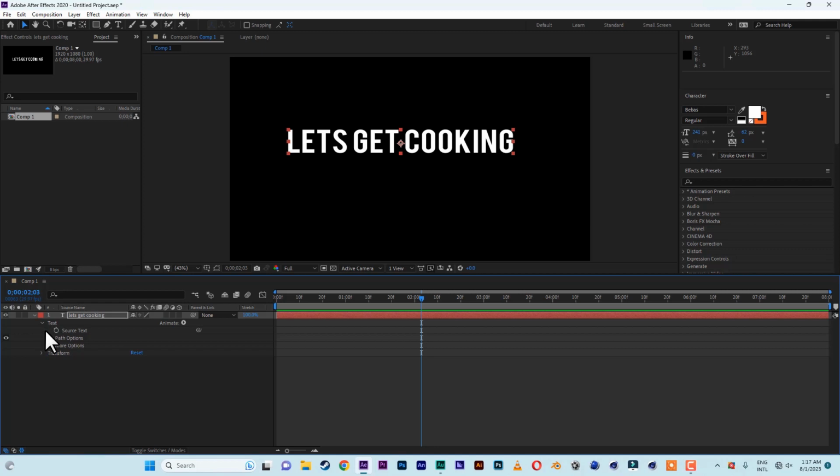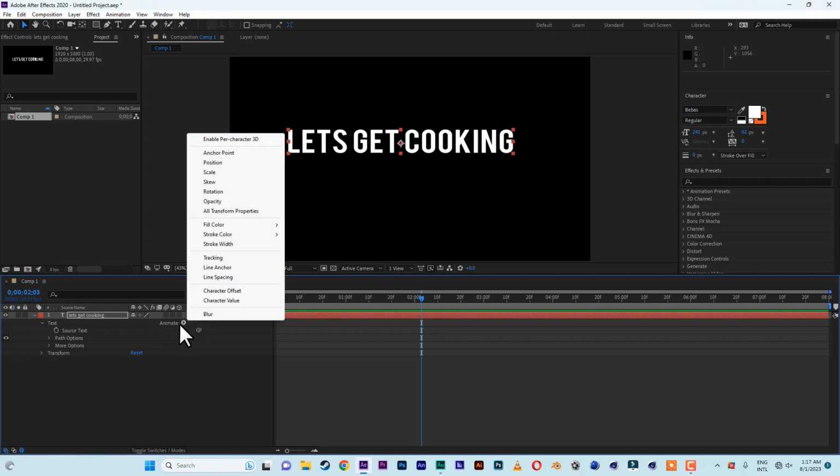So beside the text, you have animate. Let's check what's there too by clicking on the arrow. In there, you have the anchor point, position, scale, skew, rotation, opacity, all transform properties, fill color, tracking, and so forth. The reason is this one works on expressions. Okay, it works on expressions to do the animation. Unlike the transformational ones where you have to do the position move, this one is an inbuilt kind of expression.